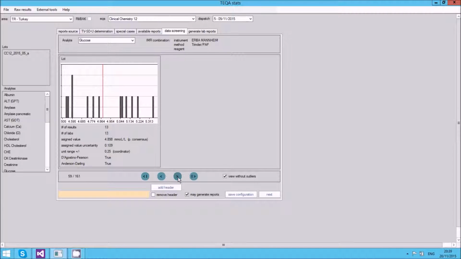The reports also contain interpretative or contextual information that is not known by the software. The EQA provider may prepare a separate PDF document and then merge it with the Teqa report by pressing Add Header and selecting a file.